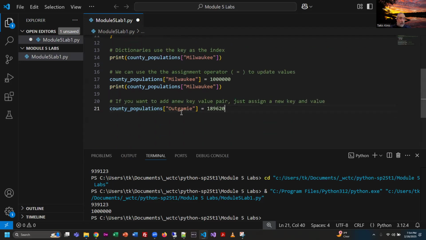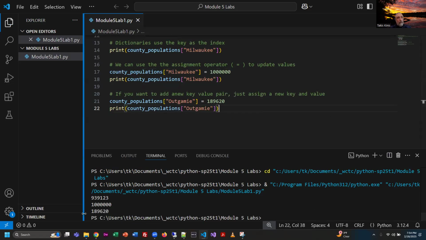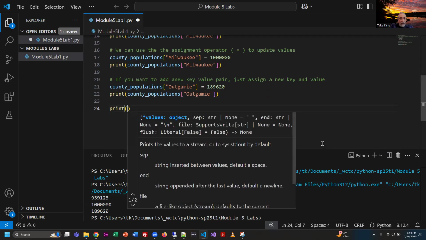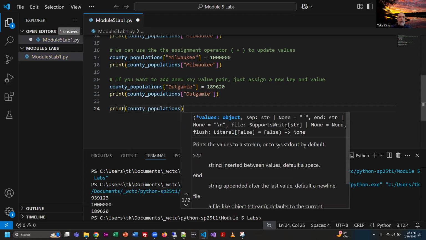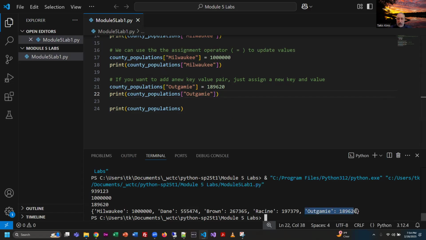I'm going to declare one, like I do a variable, and give it a value. And then, of course, I can output that. If we run it, there you go. It's captured. But keep in mind, I can just print, what's the name of our dictionary? County populations. Yeah, county populations right there. So I can output all of them just so you guys can see that it is being captured, right? So I did add a new key value pair.